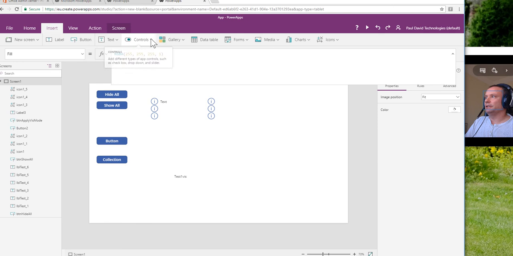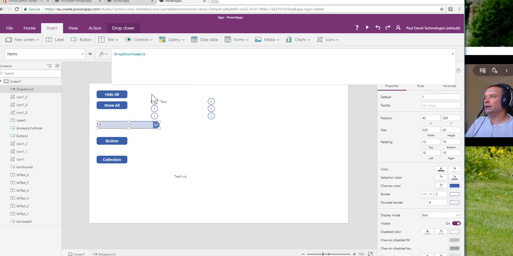So I'm just going to insert controls, a drop-down control, and I'm going to set it to the name of my collection. Okay, and it automatically picks up the first column as being the one that it's going to show you. And then I'm going to use the onChange property of the drop down, so that as I select things in the drop down, it's going to change the properties for which are visible and which are not visible on here.